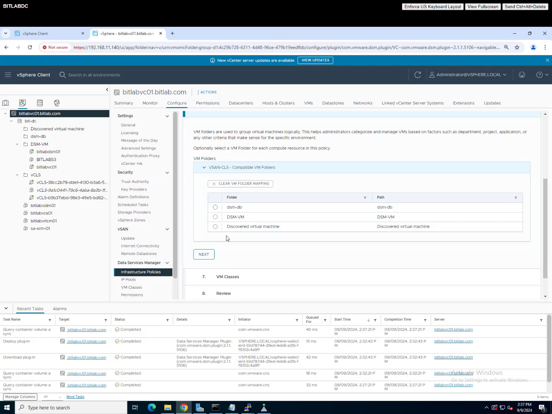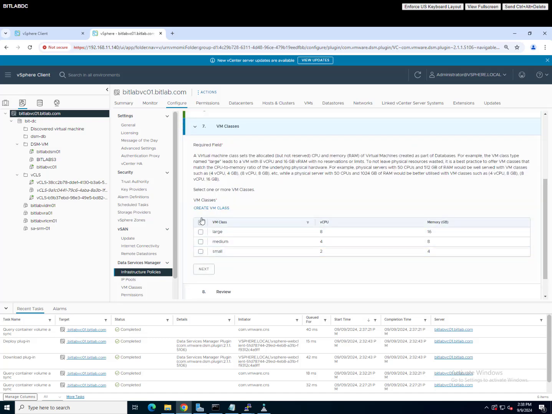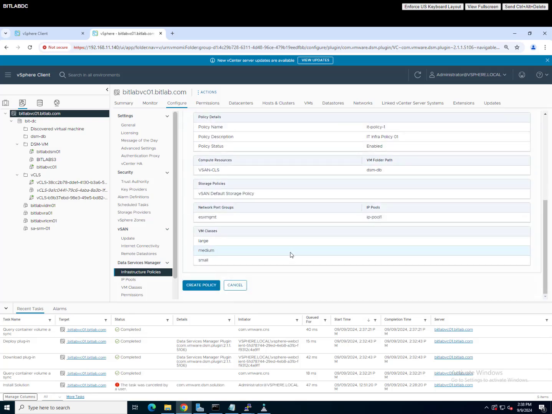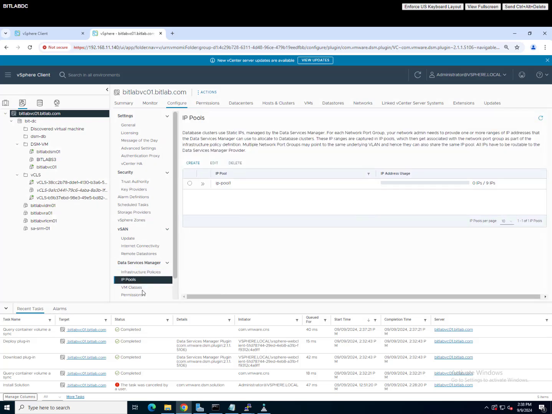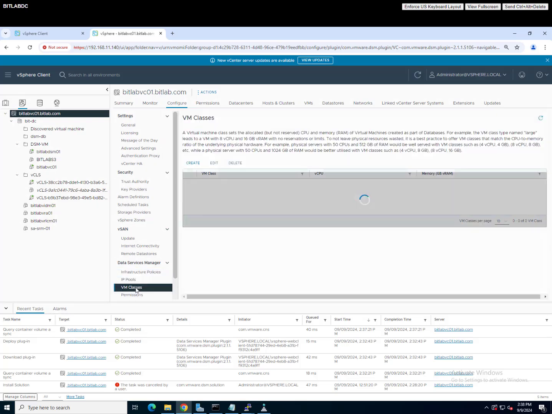Select the DSM folder where the provisioning will happen. Select the VM class. There are 3 classes already there. We can also create a custom class if required. I go with all 3 default classes. The IT policy is created, and verify the IP pool: 9 IPs available in the pool, and the 3 VM classes are there.